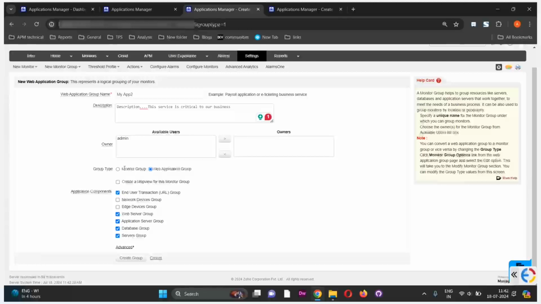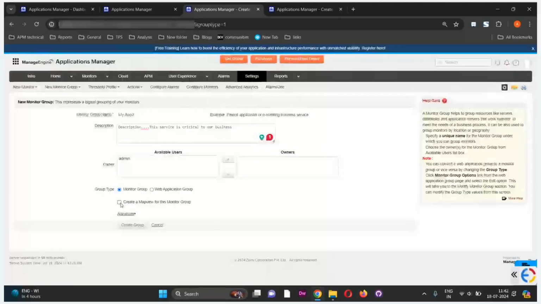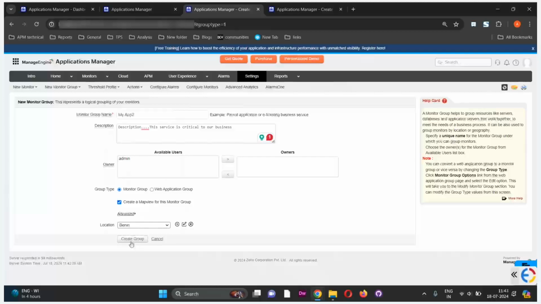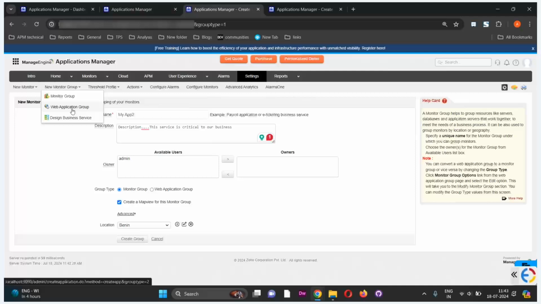If it's a monitor group, you can create a map view for this monitor group. And by selecting advanced, you'll be able to select the location of the monitor group as well. After you're done with all of this, you can create the group and you will be able to view the monitor groups here.